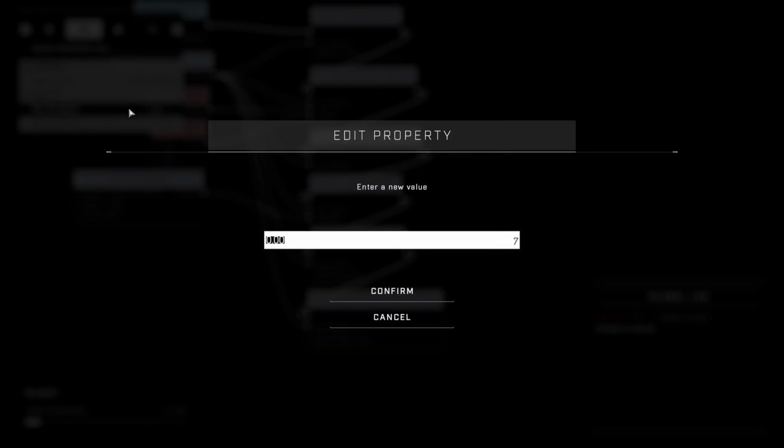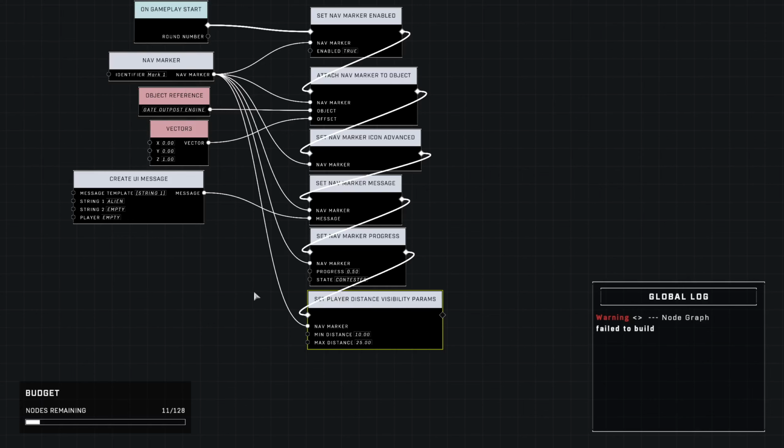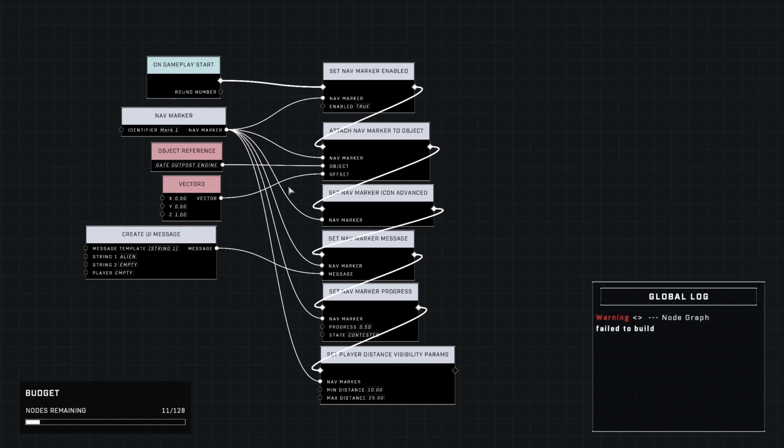Now, the minimum distance is important too, because if you don't want the player to be able to see it when they're too close to it, that's what the minimum distance means. So now, when a player is in between 10 and 25, they should be able to see it. If they're over 25, they won't be able to see it. If they're within the 10, they will not be able to see it. But if they're in between these 2 numbers, as far as distance from the object, which is this, they're going to be able to see it. And then we're just going to go ahead and play.